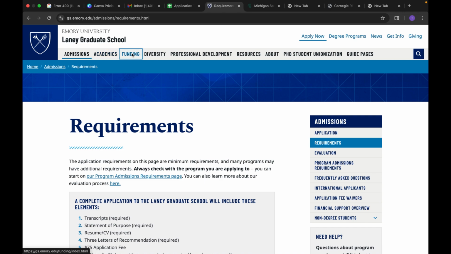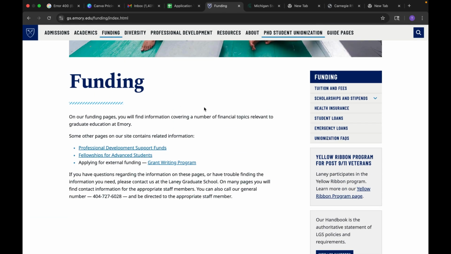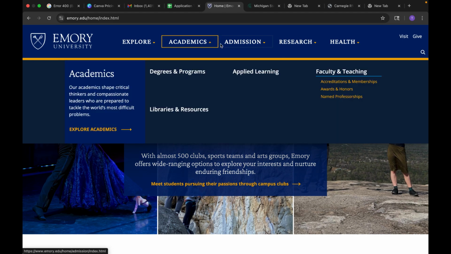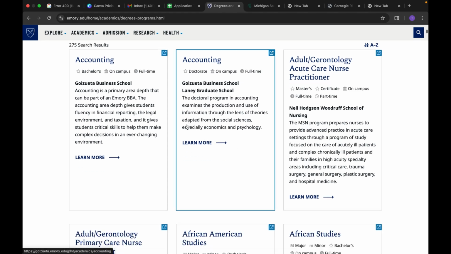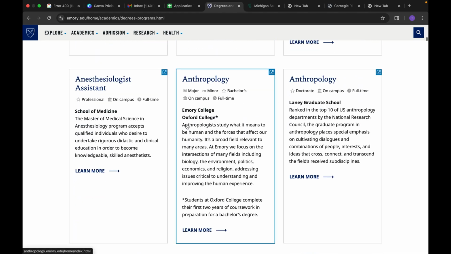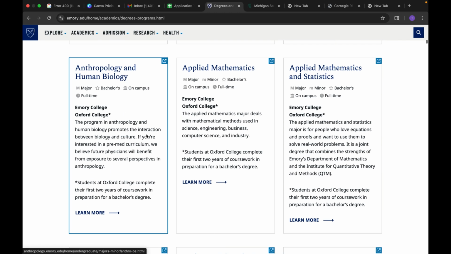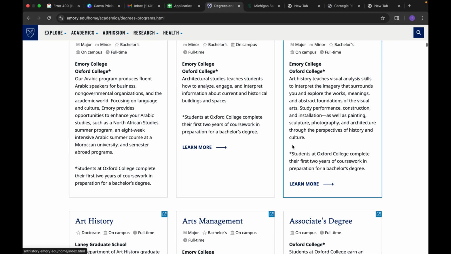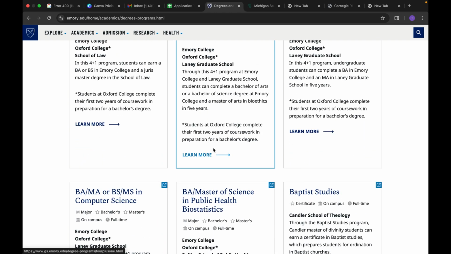And for funding, you can see here that they have funding. They have information about tuition, health insurance. Everything here is under funding. So going back to this academic profile, you can just click here as well to get the information from this particular page as well. Just click on whatever course or program you are aspiring to get into, and you get the information.